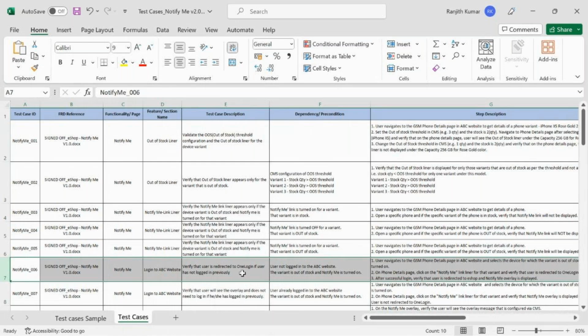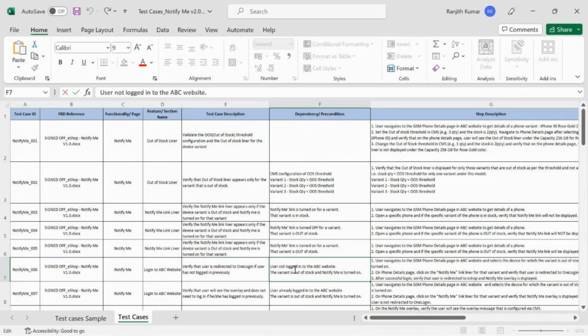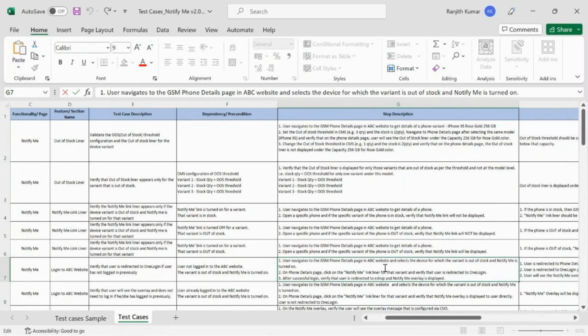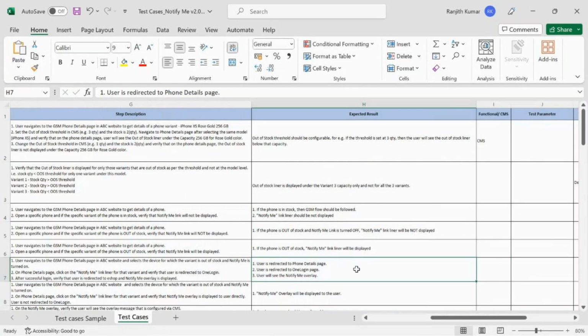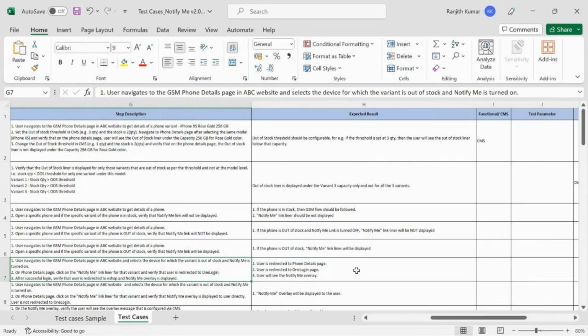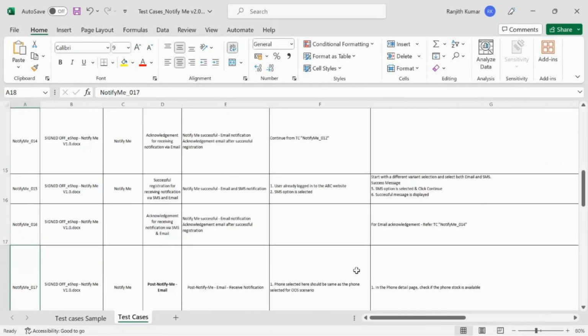So here, if I say verify that the user is redirected to login if the user has not logged in previously, what am I saying? Customer has clicked on the link, but the problem is the customer is not logged in. So are you showing him the login page if he has not logged in before or not? For that you have created a test case. What is the precondition? User should not have logged in and variant should be out of stock. Notify me should be turned on. Then user should be navigated to phone details and click on the notify me link. After successful login, verify the user is redirected to this page or not. These are step descriptions. You give the expected result, and the actual result will come when the test case has been tested. So that's one test case. Now let me scroll down and see any other test case.